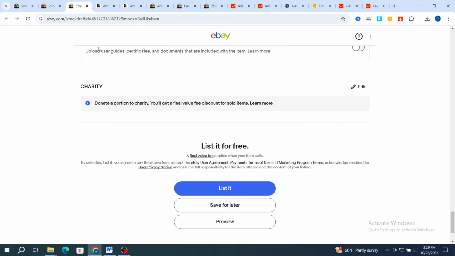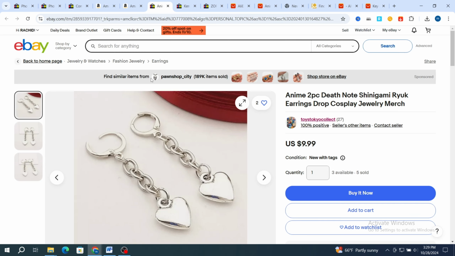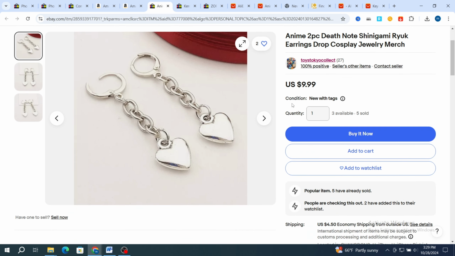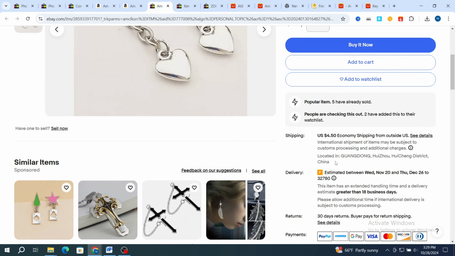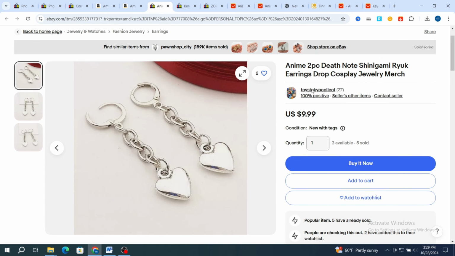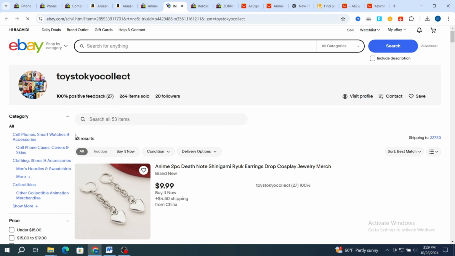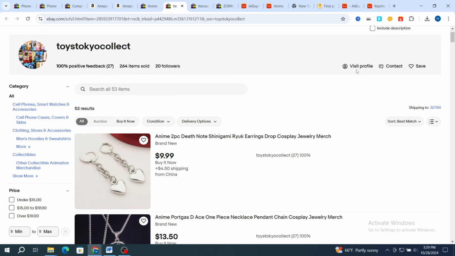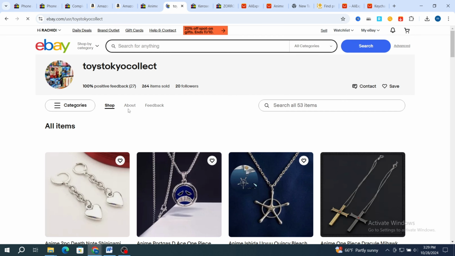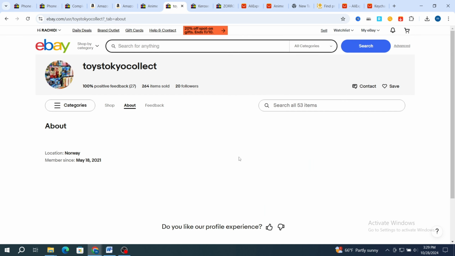But guys, I also have a second method to find dropshippers on eBay. It's profitable and it works for me and other people I know. Just find a dropshipper on eBay. For example, this one is a dropshipper, guys. The product is coming from China, but the seller is from another country. Then guys, hit on visit profile, and automatically you will find the seller account, which is from another country. As you see, guys, hit on about. The product is coming from China, but the seller is from Norway. That's why I'm saying this is a dropshipper, guys.